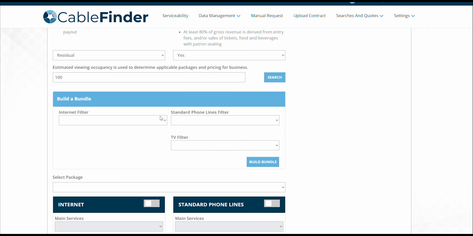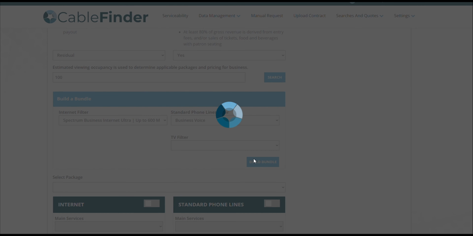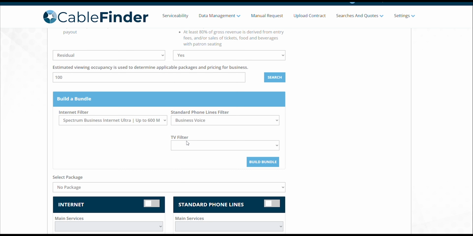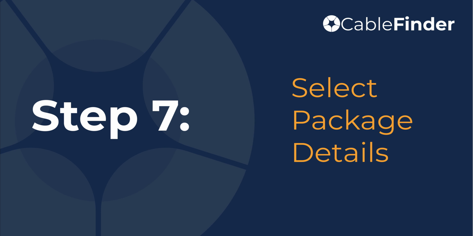Select the relevant drop-downs to build a bundle tailored to your customer's needs. The more selections you make, the more filtered packages will be available. Click the drop-down to view all available packages. If a bundle was not built, all pricing and packages will display.